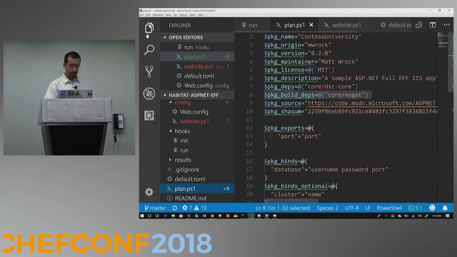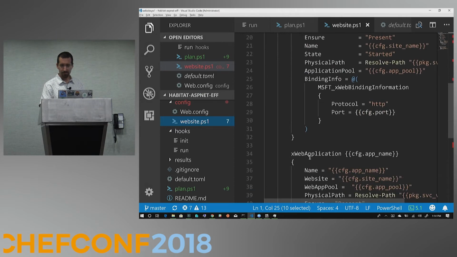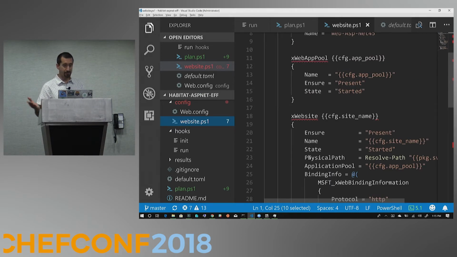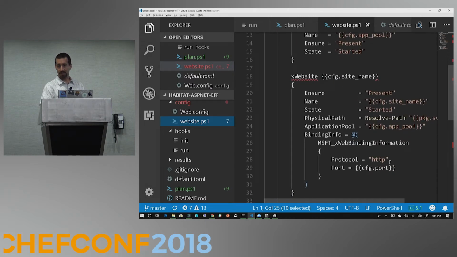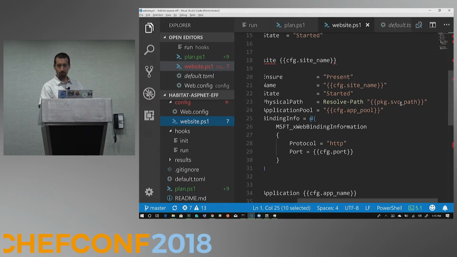If we look in our configuration directory, we have a file called website.ps1, and this is basically a DSC configuration. This is going to set up our web application pool. It's going to set up our website. It's going to set up an application folder. This is all a template because it's in our configuration directory, so we can use all of the Habitat handlebars templating. So this will swap in the name of the site that we have configured, the port that we have configured for this to run on, and the place on disk where our code will actually sit.